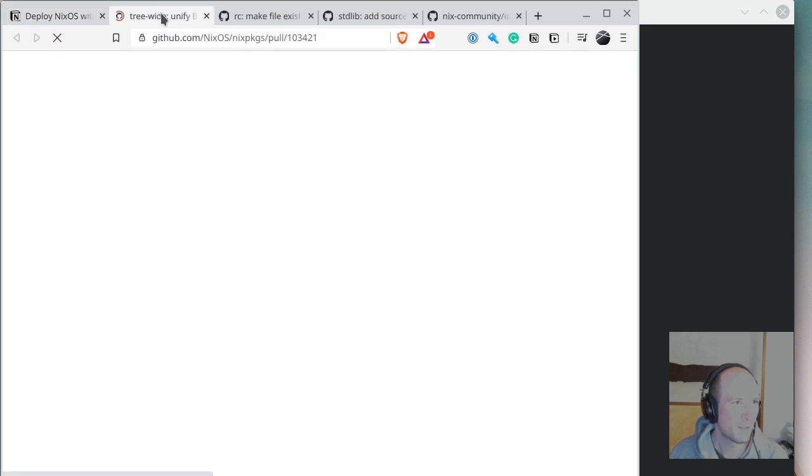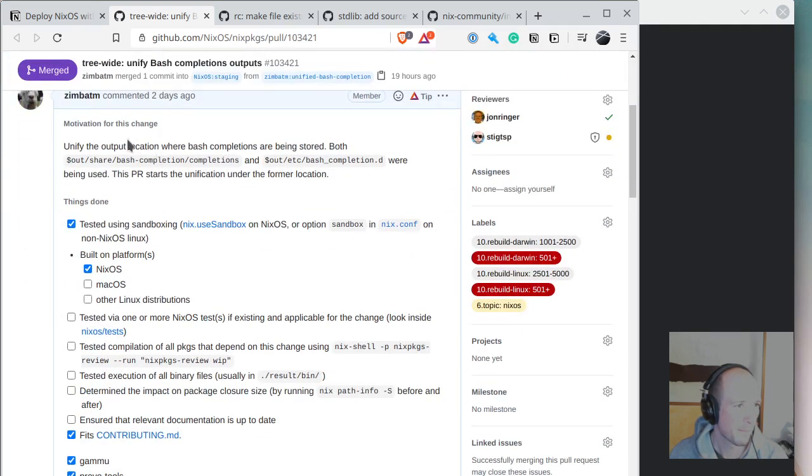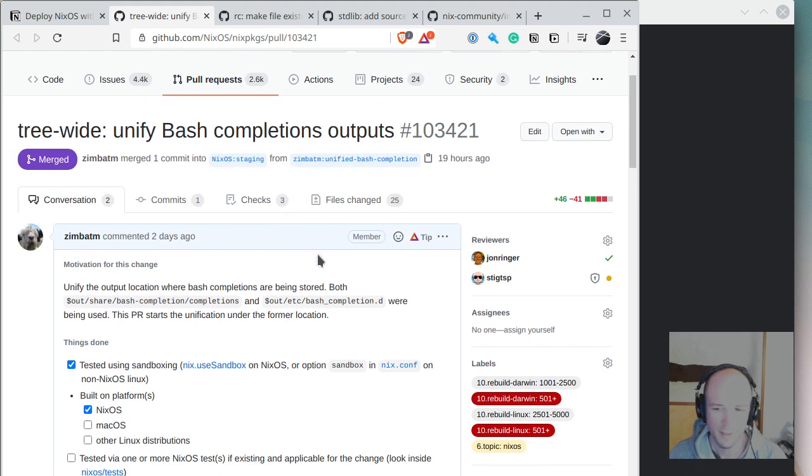I also made this PR. I don't know how interesting it is, but I noticed in nixpkgs we have some packages that put the bash completions in one location and others in another location. So this PR is about unifying it to this place, basically. It's just a manual task. I think in the long term I want to add a post install check so that this folder gets denied, basically.